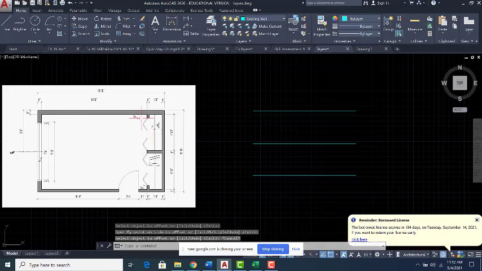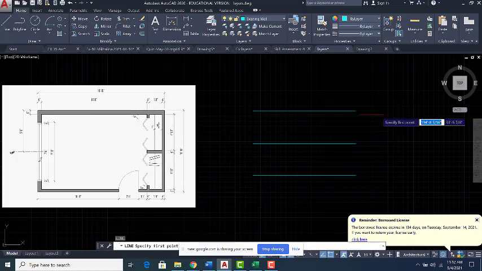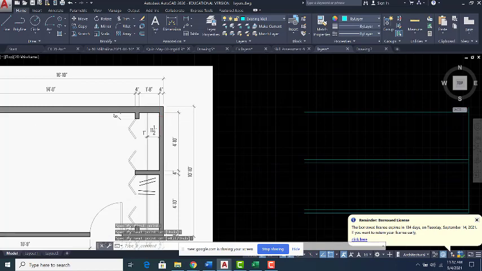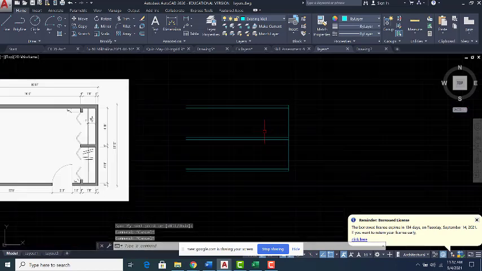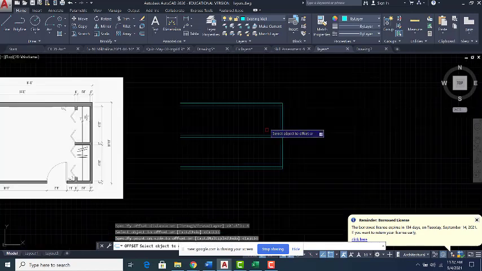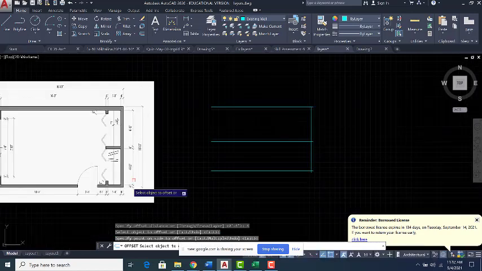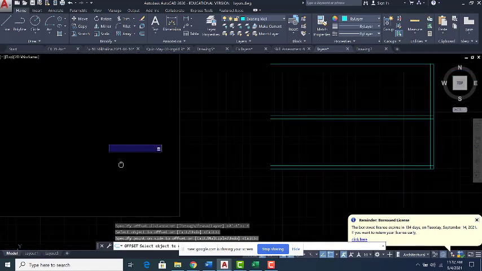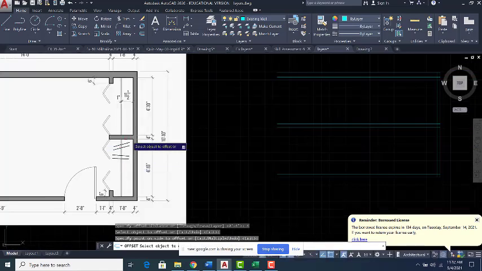Okay, so see, now I have kind of this part of my wall. I just type L and I connect these two exterior walls together. The thickness of this wall is 4. I just type offset 4 and I offset this one here. The next thing that I know, actually I didn't give you guys the length for this one.